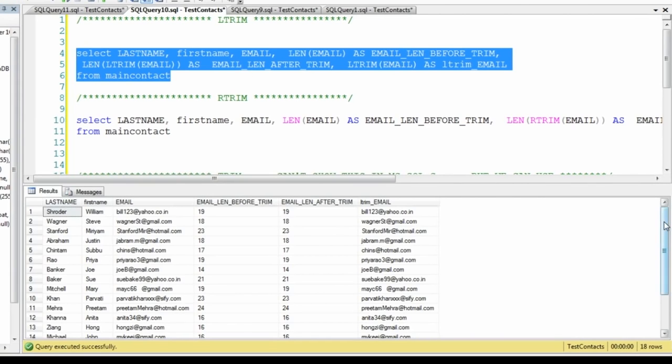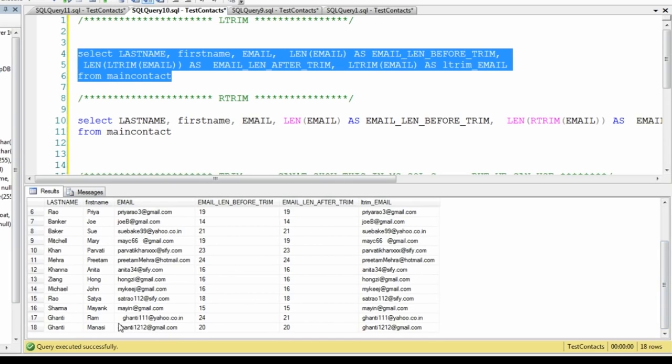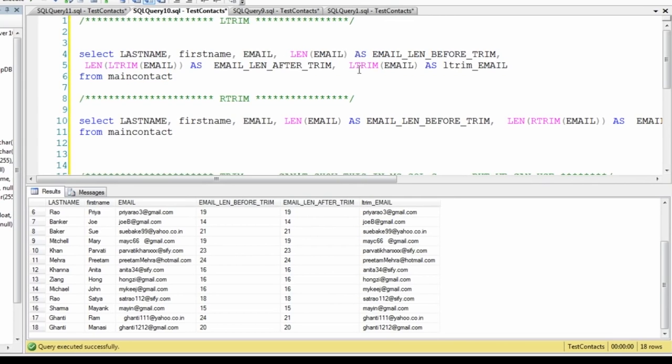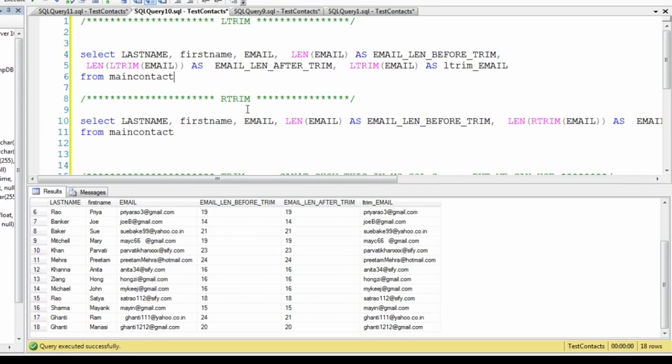Execute the query. When you go all the way down, pretty much most of the cases you see the length before and after trim is the same. Whereas in the case of Ram Ghanti, we can see the length before is 24 and after is 21. So that means it has trimmed the spaces. And what I want to mention here is we are checking the length of the trimmed email here. So you can apply more than one function on the same column.